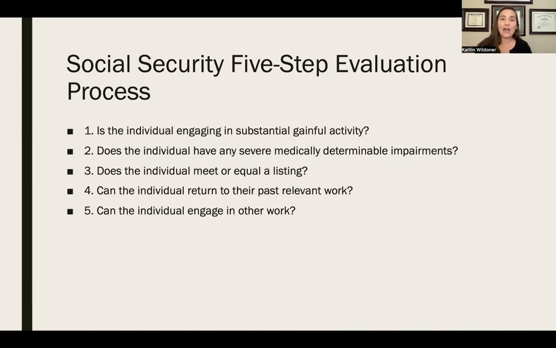So that's the basics. The 5-step evaluation process is how claims are evaluated. When you file your initial application for SSDI or SSI benefits, your claim gets processed through this 5-step evaluation process. When you first submit it, Social Security looks to see, number one, are you engaging in substantial gainful activity? If you are working more than 20 hours a week or earning more than $1,350 a month in gross earnings, so that's before any deductions, you are considered engaging in substantial gainful activity, and your claim will be denied based on that.